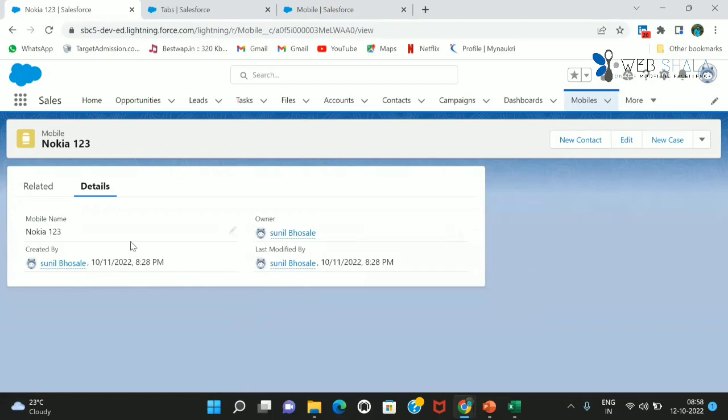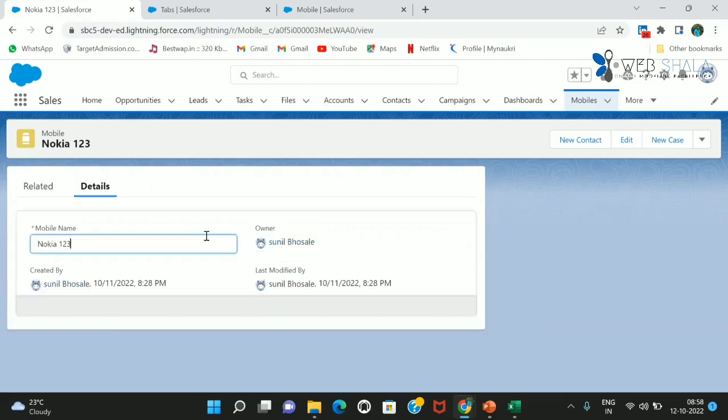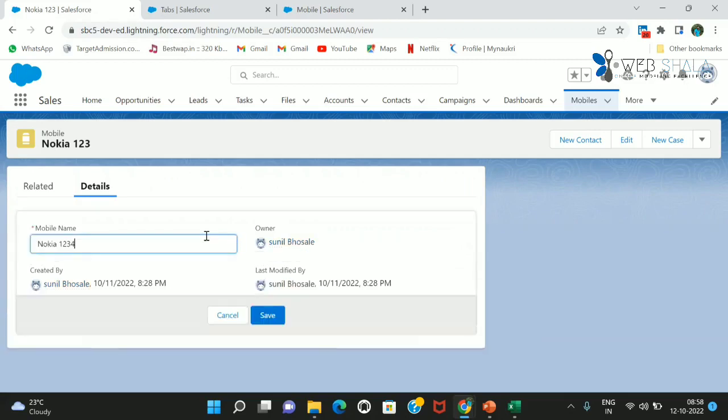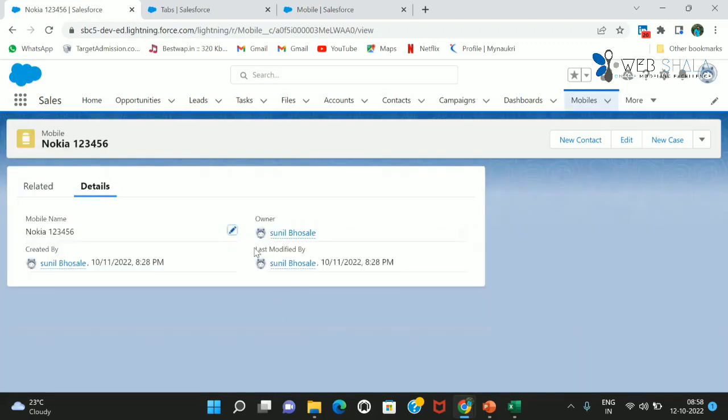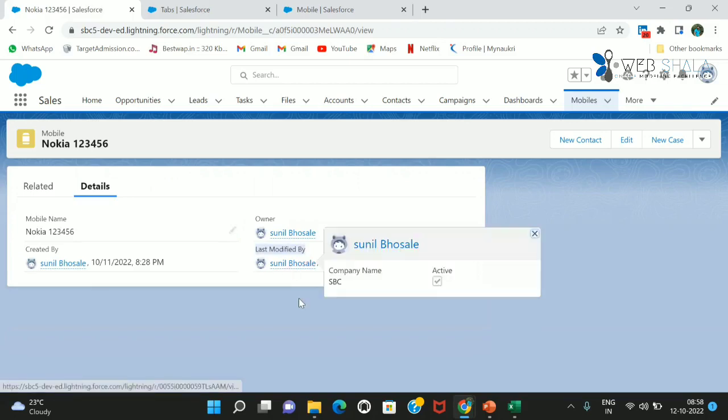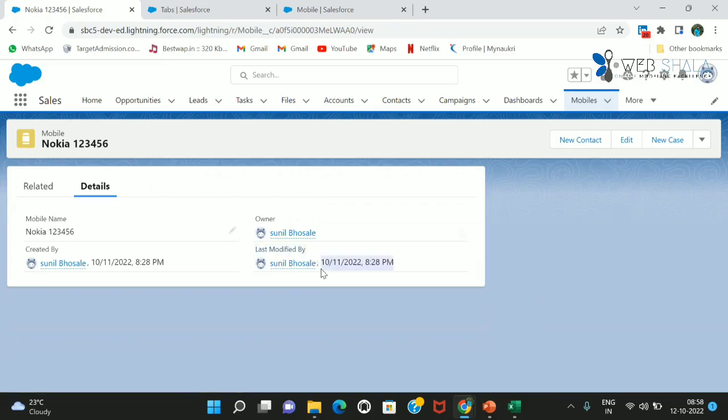If someone changes the record, suppose someone edits the record and changes some value in it. Instead of Nokia 123, they added 1, 2, 3, 4, 5, 6. So this is a new mobile phone. Correct. So then what will happen? Last modified, suppose, for example, it's done by Gaurav. So the name will become Gaurav over here. Last modified date 8:28 a.m. Correct. And who is the current owner still? I am the owner. Sunil is the owner of this record and created by Sunil at this date and time.